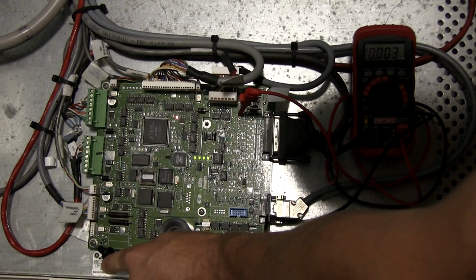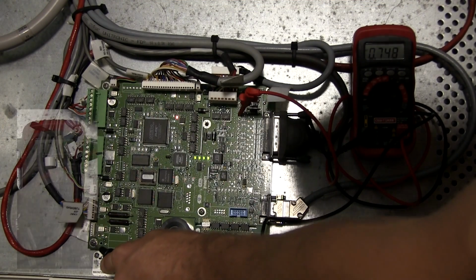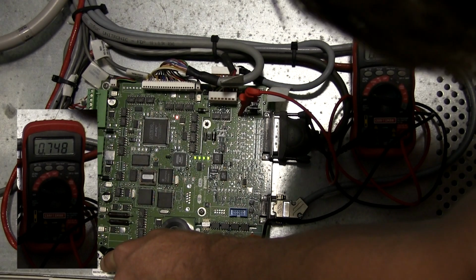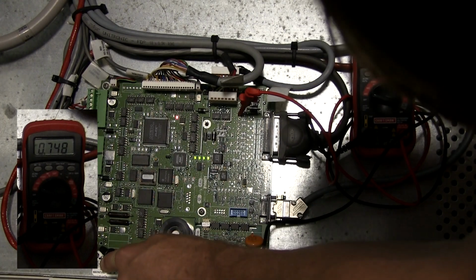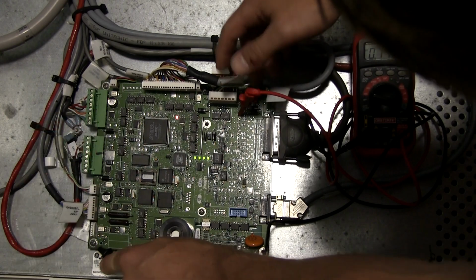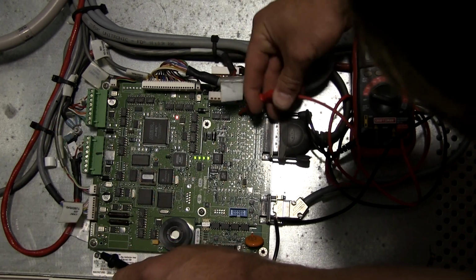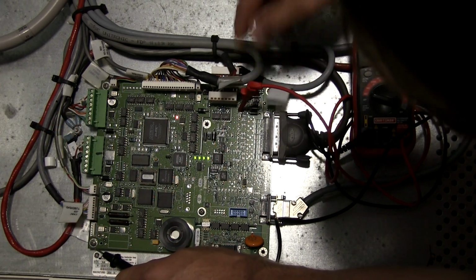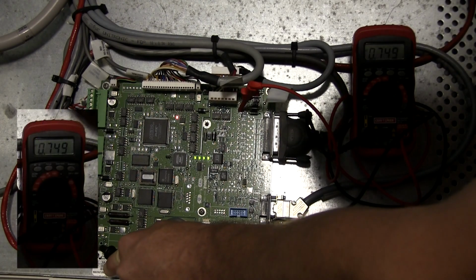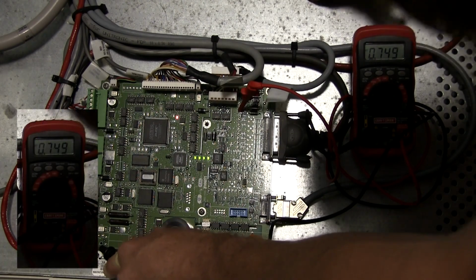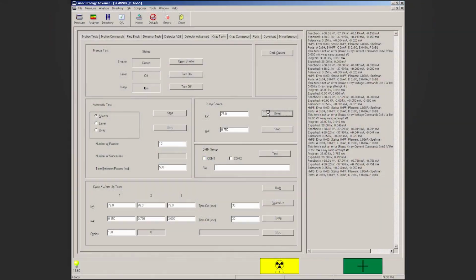Checking points TP16 and 15 again, you should have 0.75 or somewhere near that. Here I'm reading 0.74. And verifying TP15 again, 0.749. Last, you'll want to change your MA current to 3.0. Make sure you stop your ramping voltage.